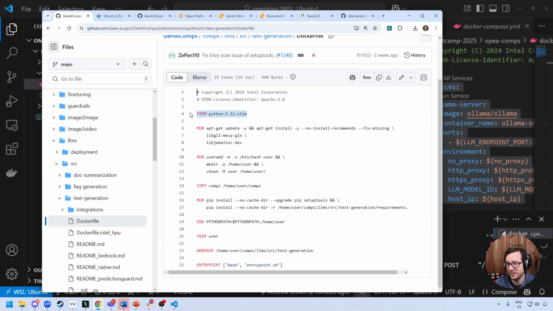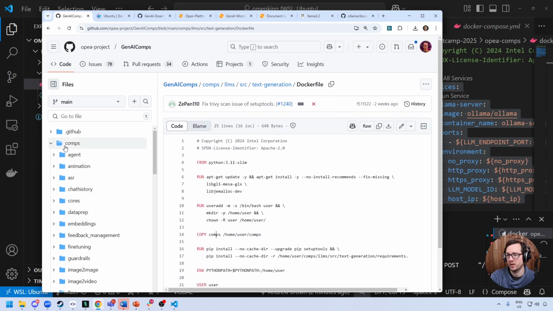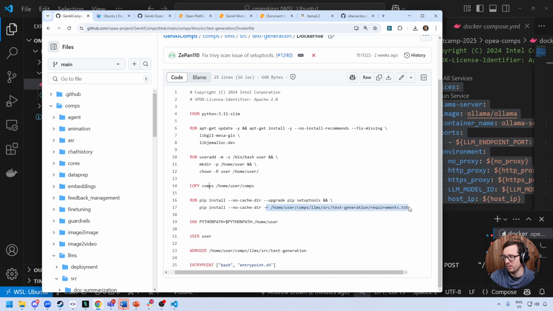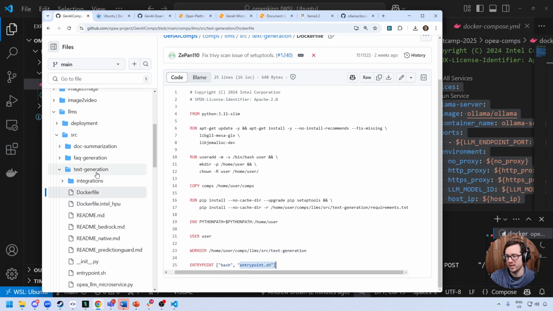And it's running Python Slim. And we can see that it's installing some libraries. It's adding a user here. I'm not sure what user, but it's adding the home user, just called user. It's making a home user comps folder and copying comps into it, which is this folder here. So it's copying the contents of it. And then what it's doing is it's bringing in the text generation requirements.txt file. So whatever's in here is getting installed. And then it's bringing the text generation stuff in here. And then it's launching endpoint.sh.